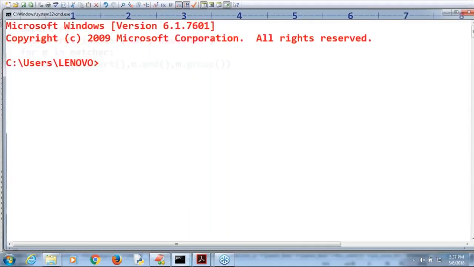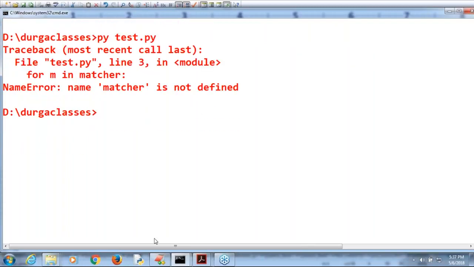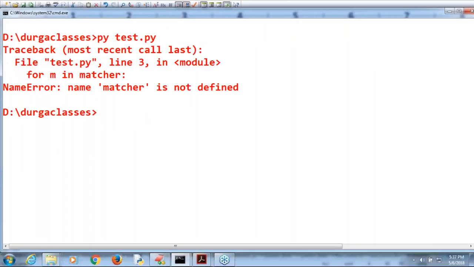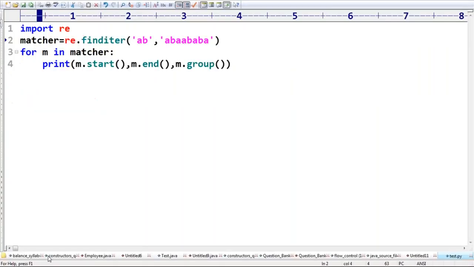So now have a look once. Run py test.py. Here I'm taking each match in the matcher. Have you observed? In the 0th location AB is available, in the 3rd location AB is available, in the 5th location AB is available, right? That's all. This is how regular expressions can be used for pattern matching applications, which we covered already.